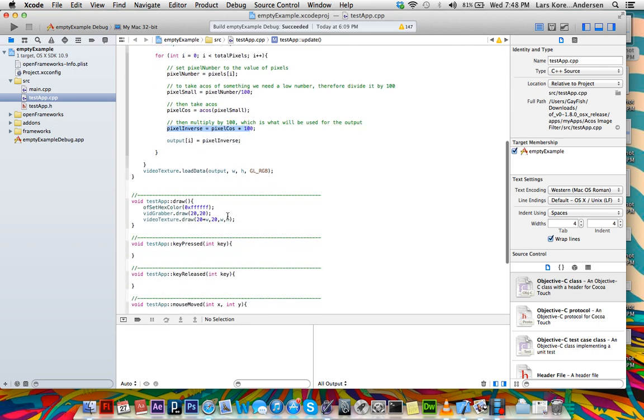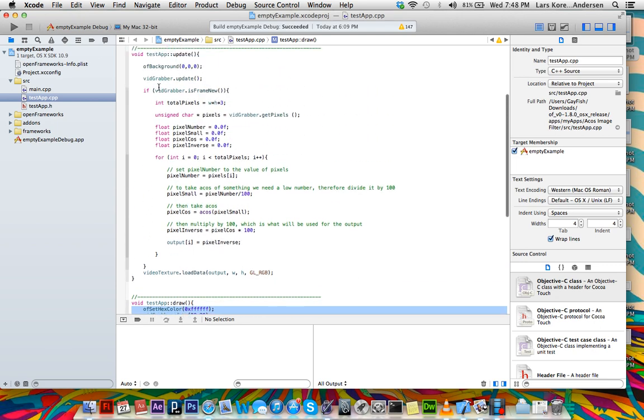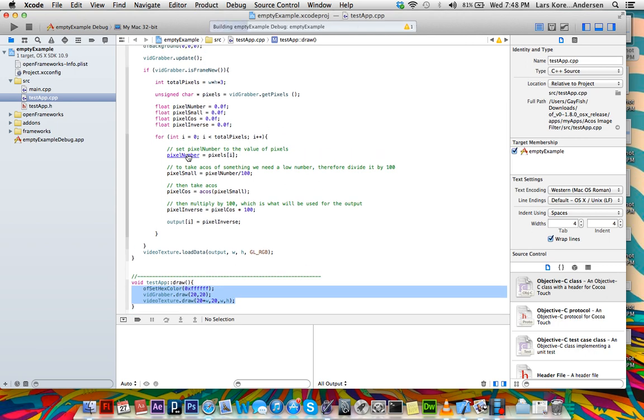Going down here, here's how we're going to actually draw the whole webcam. It refers to something above, like we did with VidGrabber, and the video texture is referring to something up here, so we can actually create the webcam. So let's see how it looks.